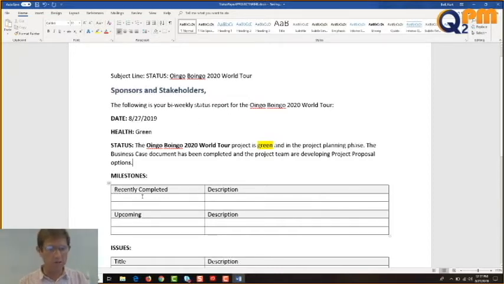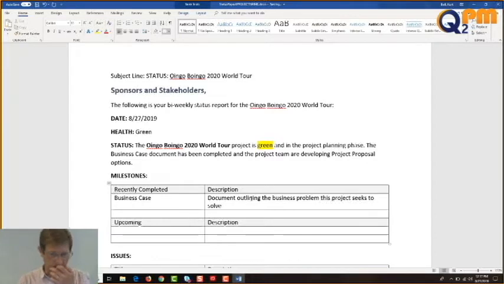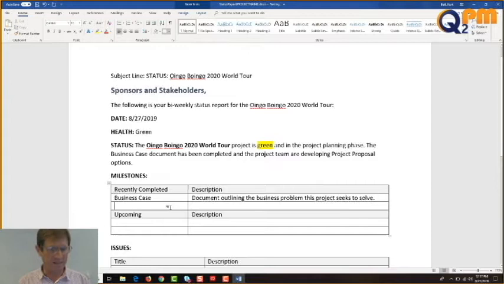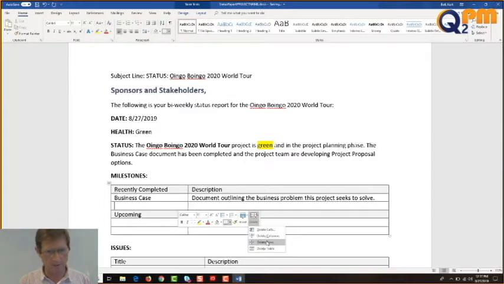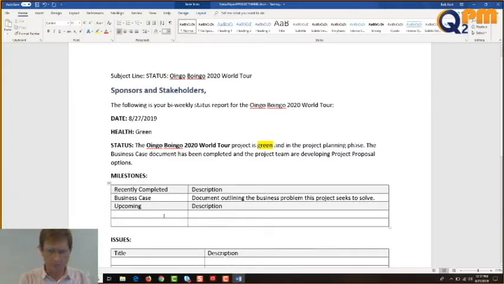Then I would go down here, milestones, recently completed, business case, right? Document outlining the project's business problem this project seeks to solve, which is pretty simple, right? We want to take the band on a 2020 World Tour, right? And that's it. I didn't complete anything else. I'll just take out this line, delete that row.